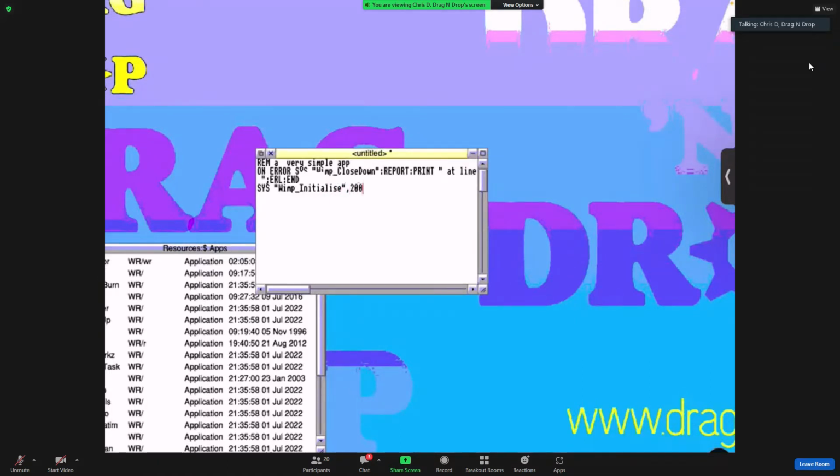Then there's some numbers. Don't worry too much about what these are. There's some magic numbers you have to type in. What you need to worry about is what's at the end, and that is just the name of the application we're writing.